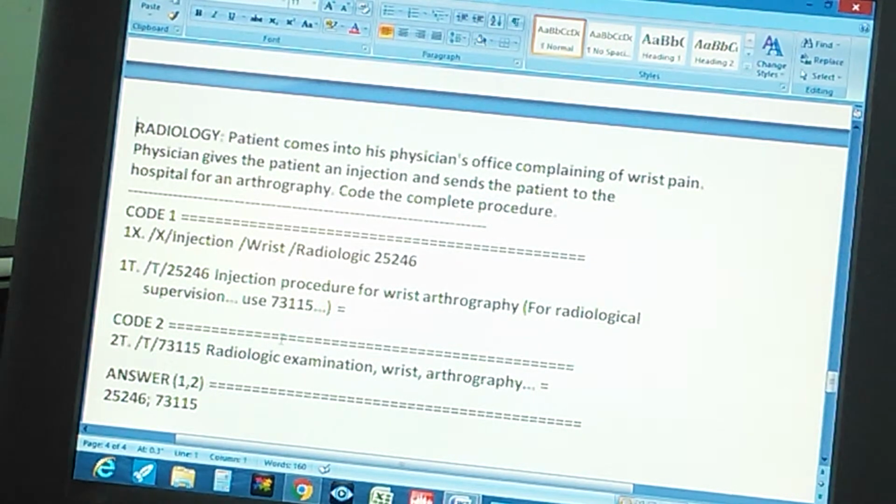There are 2 codes. The code 1 through the index is found like this. First you go to index, then you go to injection, then you go to wrist, then you go to radiologic, and what do you find? 25246. Okay, we're going to check this code in the tabular, right?